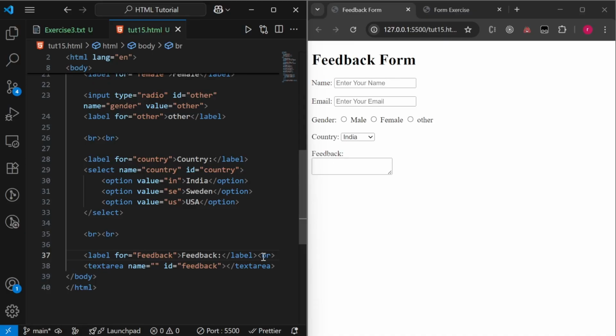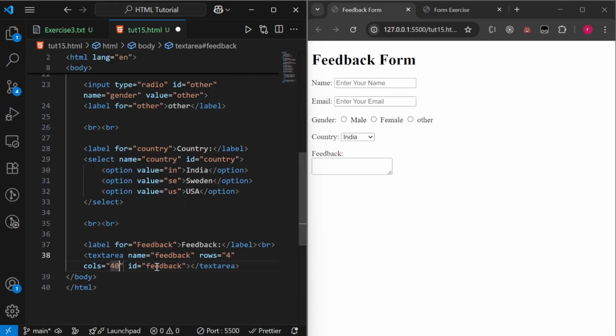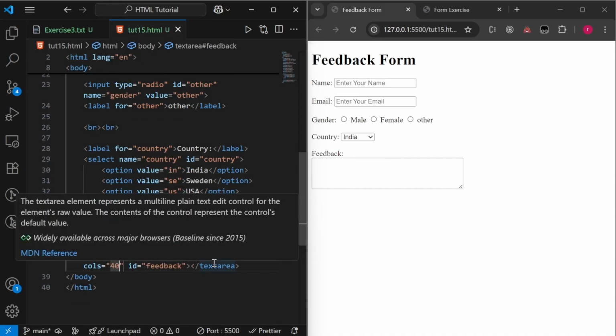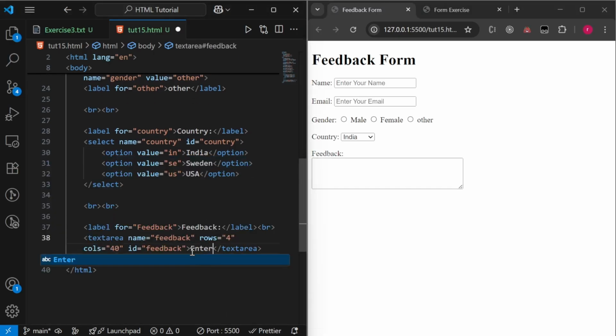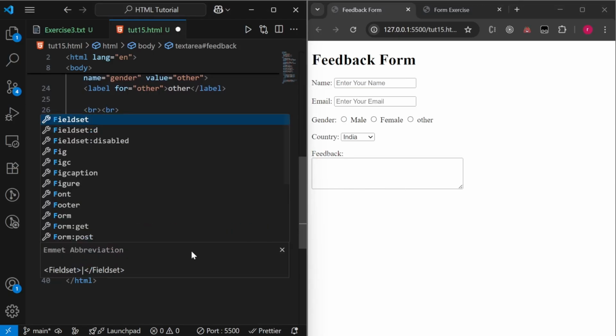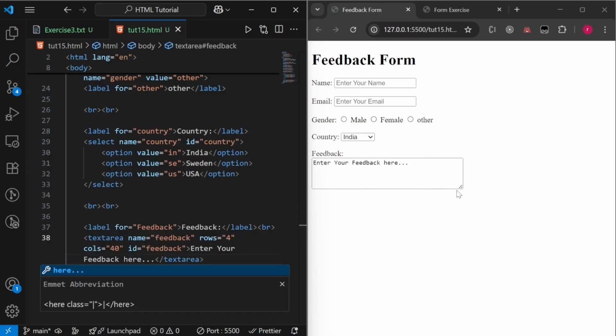What we want to add is few attributes to it. Okay, so the name should be like feedback, and then we can add rows and columns also. So maybe like rows, and I want 4 rows, and columns to be like 40 columns. This will increase the size of this text area. Okay, and I can also write some basic text like enter your feedback here, dot dot dot, saved it. Okay, so this will be acting like a placeholder.